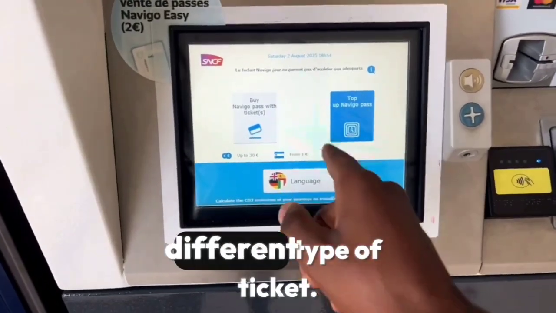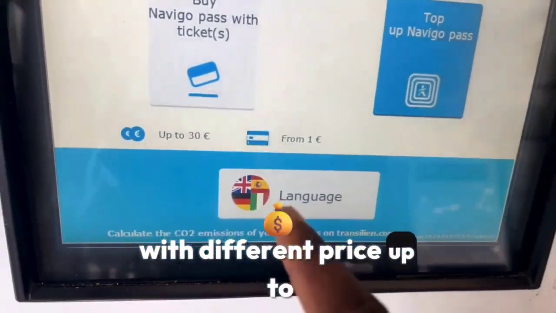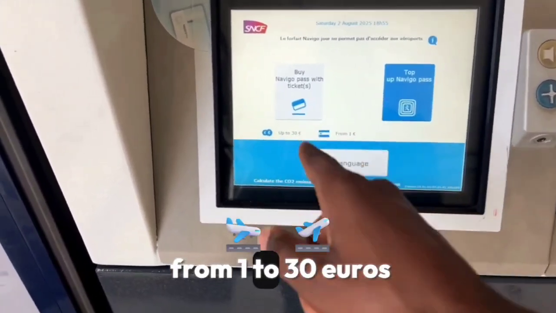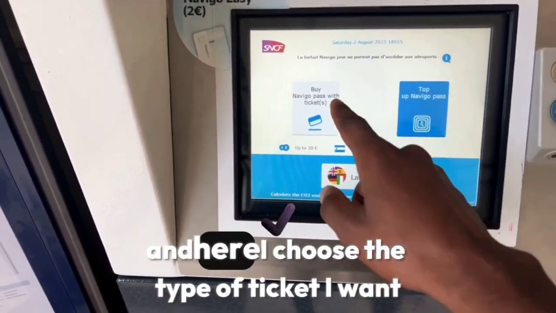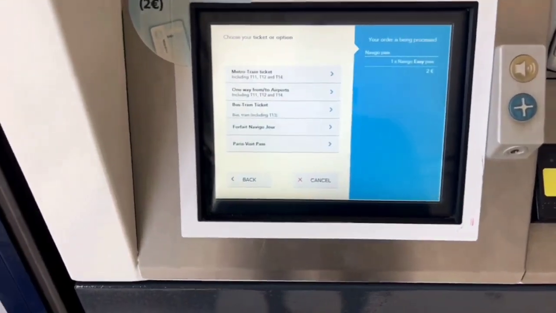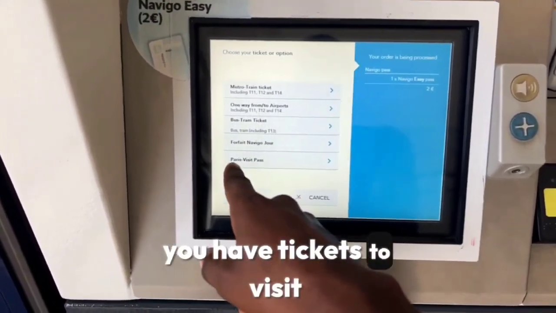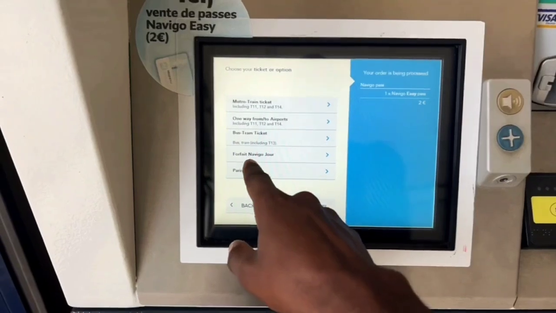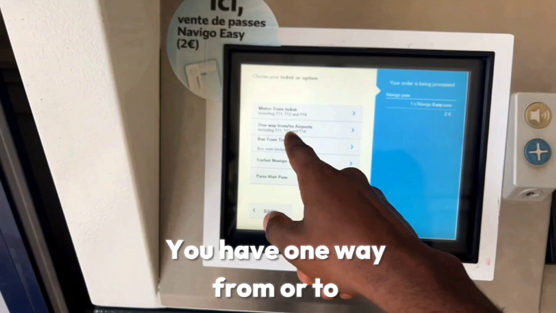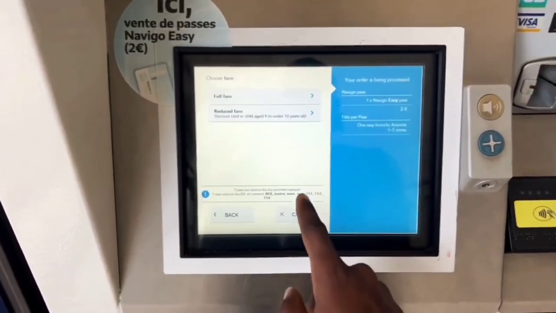Okay, here you have different types of ticket with different prices, from 1 to 30 euro. And here I choose the type of ticket I want. So you have different ticket options. You have a ticket to visit Paris, you have forfait Navigo jour, you have a bus tram ticket, you have one way from or to the airport. Let's choose this one.